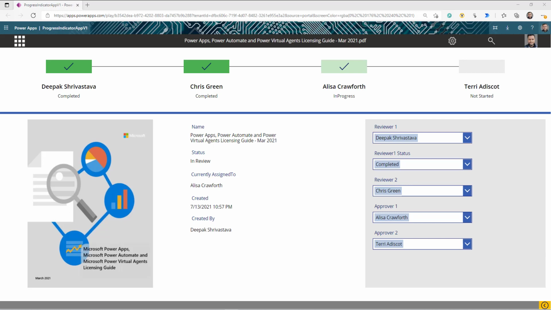Hey guys, what's up? In this video, we're gonna learn how we can create a fully customizable and responsive progress indicator component in PowerApps.